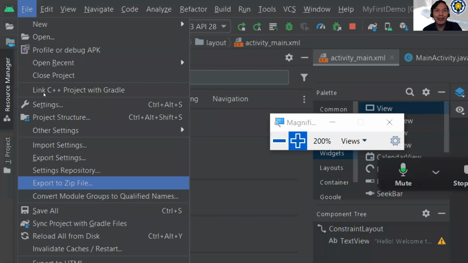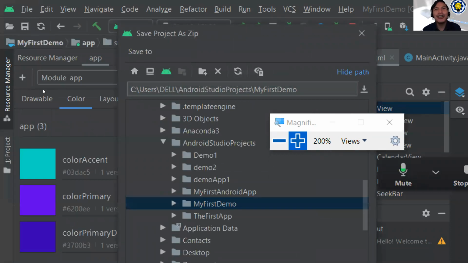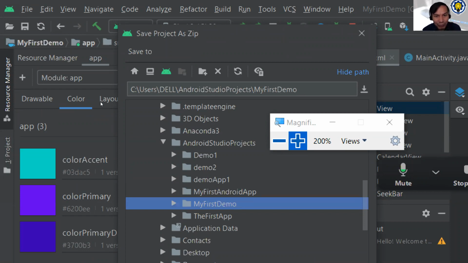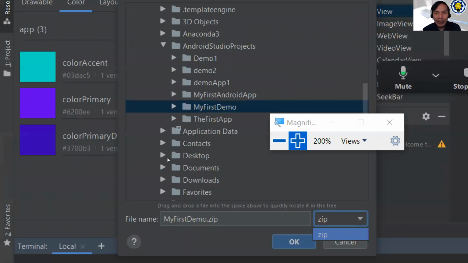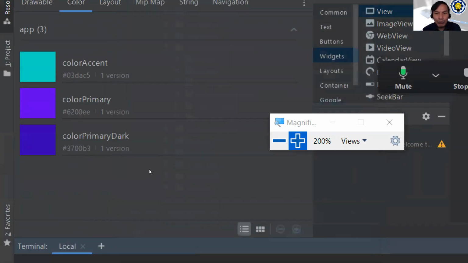Ito yung i-open ko sa Android Studio. So, gagawin ko muna, export ko muna. Sabi mo, sir, example, okay na to. Final na to, send ko na. O, kung sure ka ng final na, send mo sa akin. Hanapin mo yung folder mo niyan sa projects na yan. So, example, ito, my first demo, di ba? Gagawin mo, click mo lang yan, and then, i-zip mo lang siya. Then, okay mo siya.